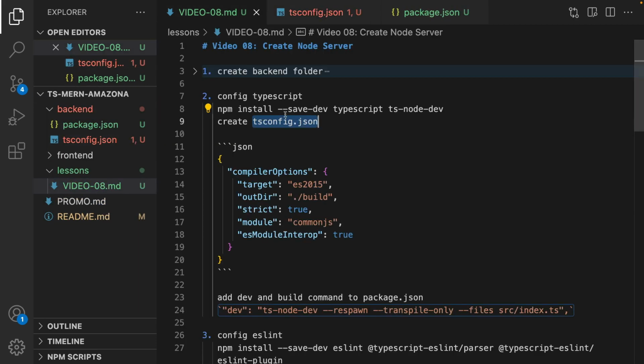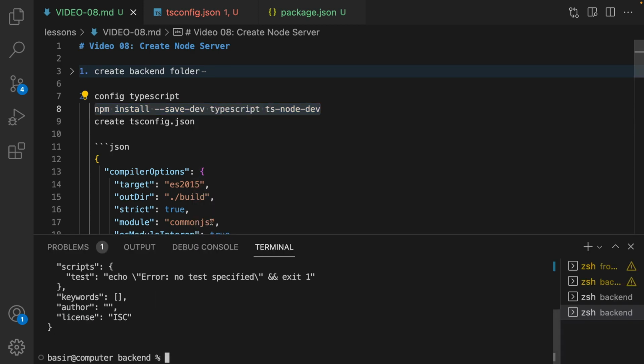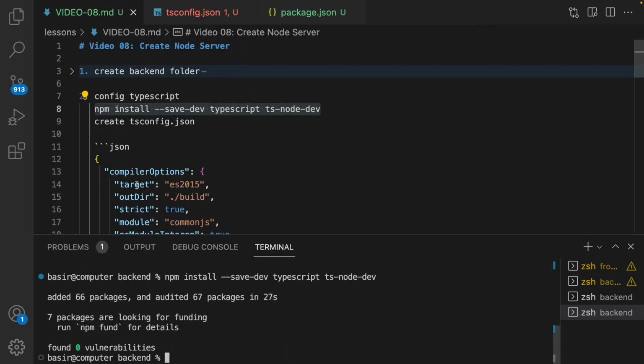Next step is installing TypeScript and ts-node-dev. We use TypeScript to build the project and ts-node-dev for developing the project. They are development dependencies. That's why I'm using the save-dev parameter. Copy, go back to the terminal. In the backend folder, run this command. Awesome. Next step is in the tsconfig.json.